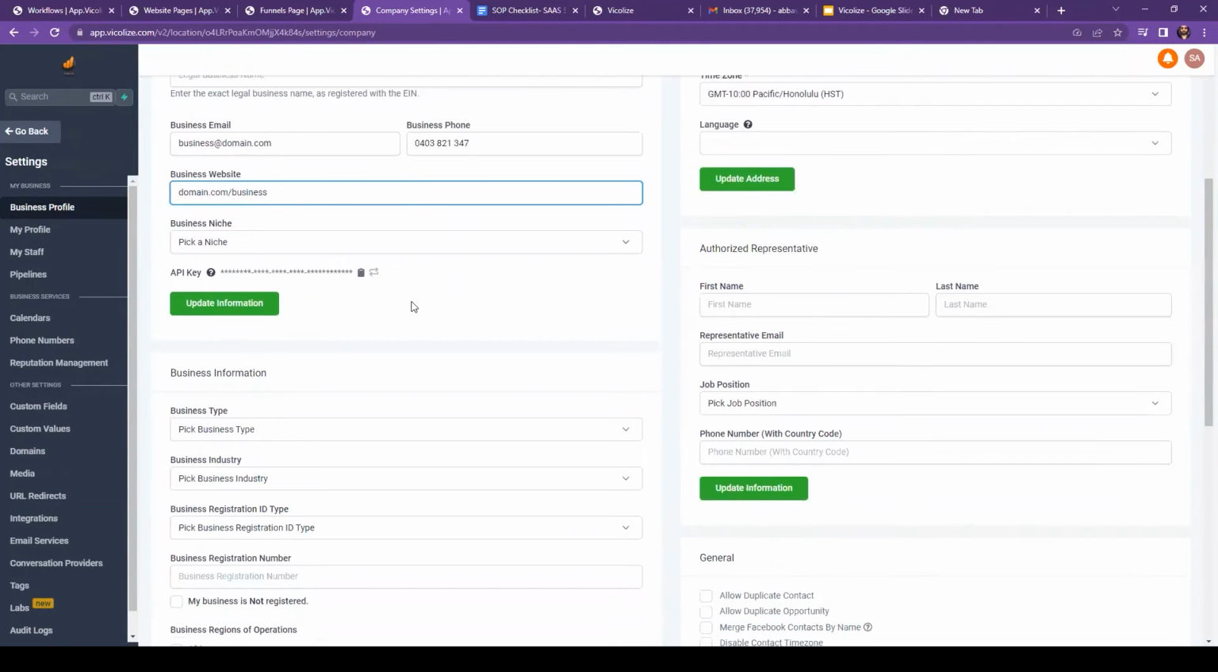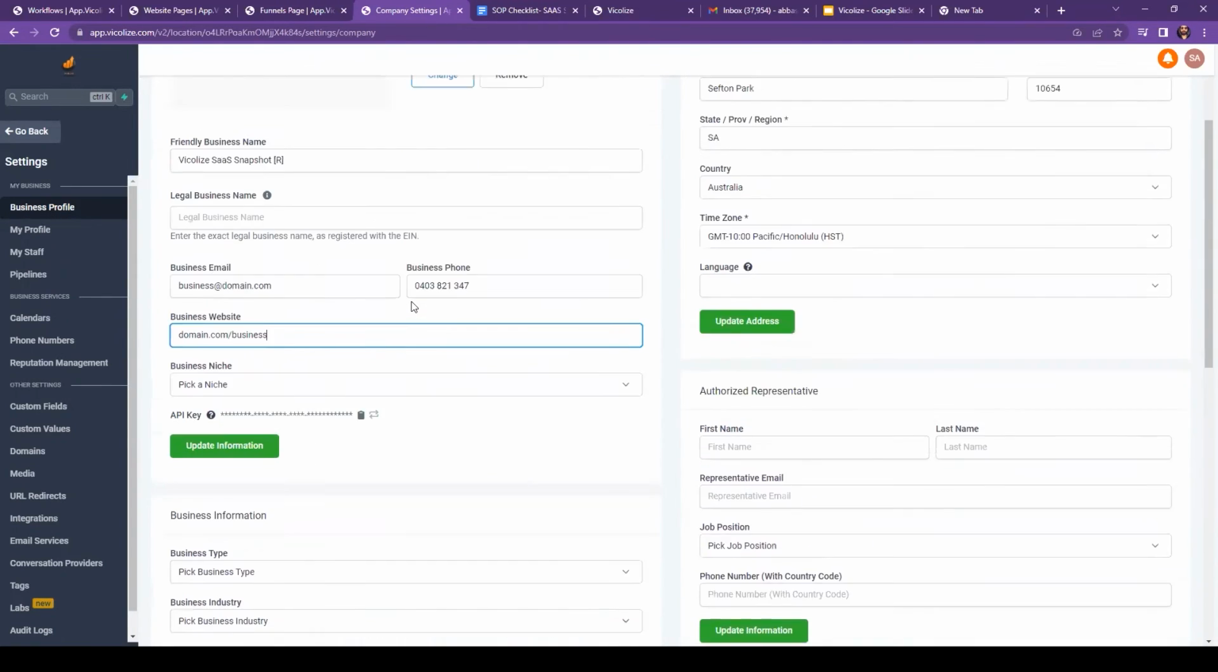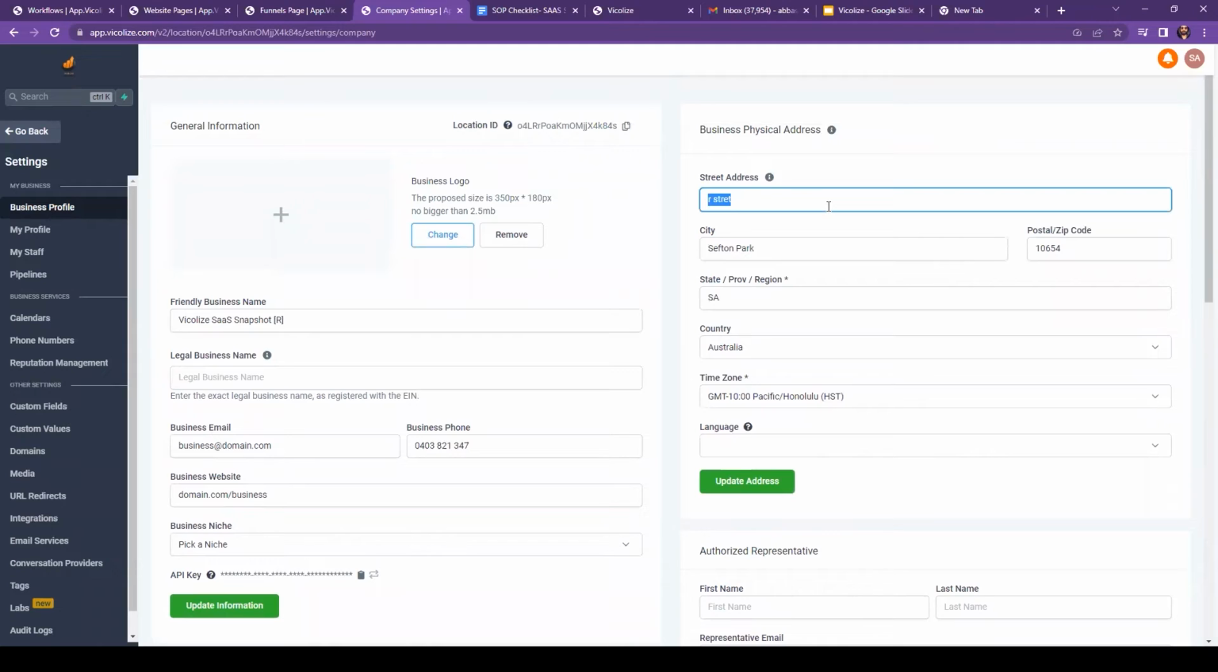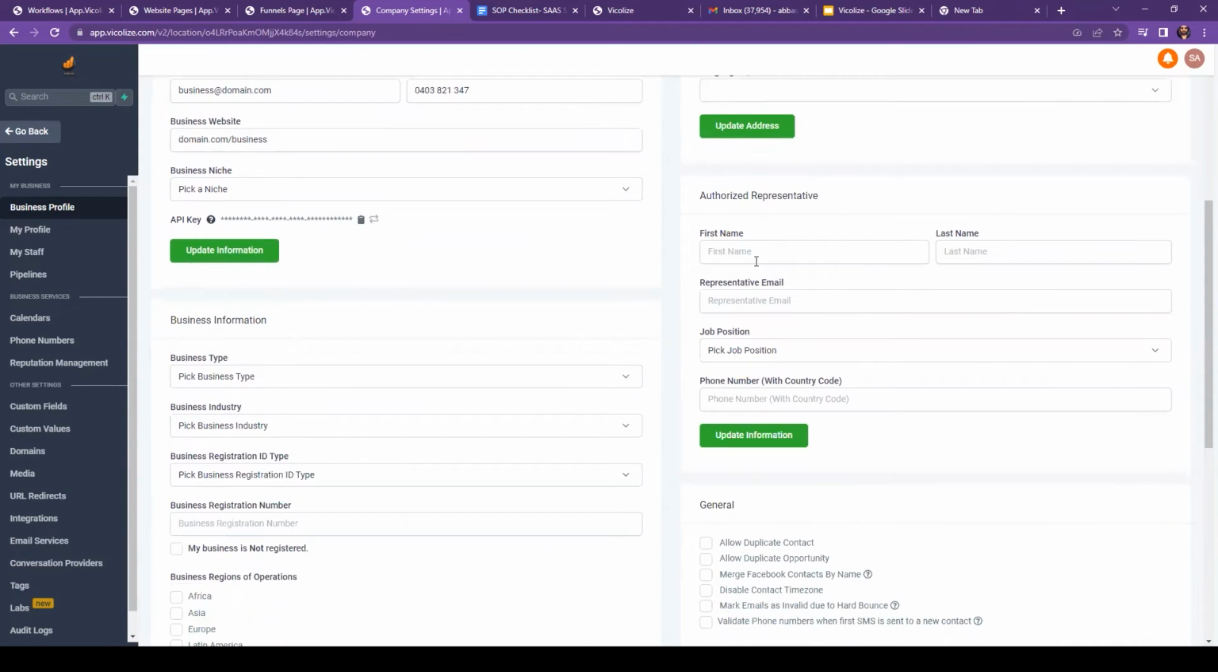If you want, you can further personalize your profile by choosing a business niche, type, region, etc. Then you come to the physical address, which is kind of important. So what you do is fill up your business address over here. For now, the address is set to Australia, in South Australia, in Sefton Park. So we can say 1 Main Street with the zip code 10654. You can choose your country, you can customize your time zone, and this is how you update the address.